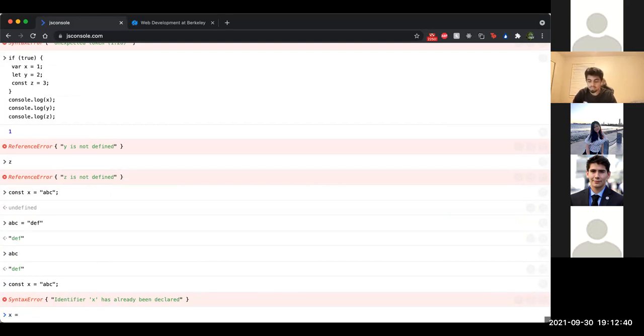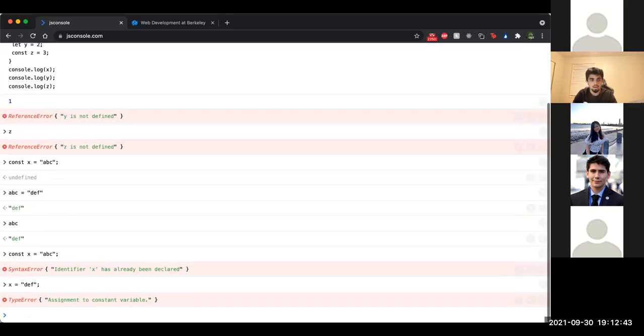But if I were to do something like x is equal to def here, it would give me a type error, which is a different sort of error, and it would say there's an assignment to constant variable. You're not allowed to assign it a new value. So in that case, you're correct. Constant variables are often used for object definitions as well as definitions of arrow functions, which we've seen before. In the future, you'll see React components and things like that, which often use constants because you don't redefine them, right? Right, you can never redefine a constant variable.